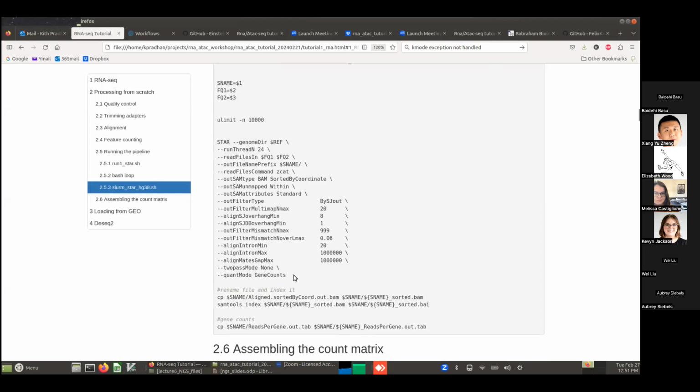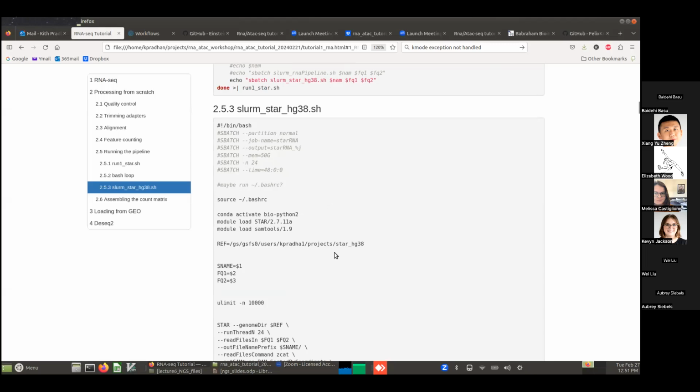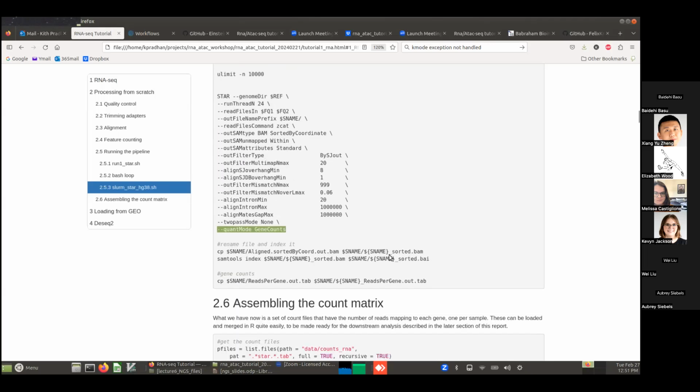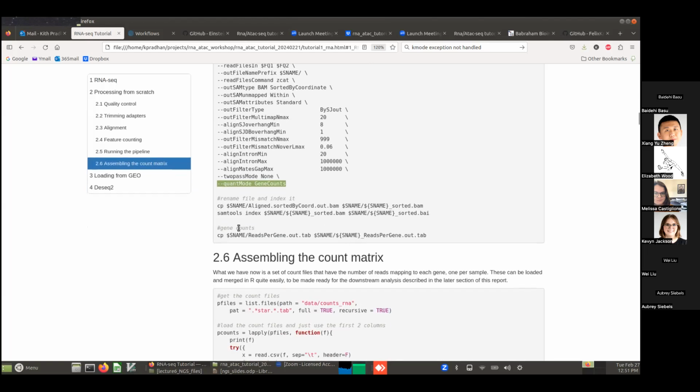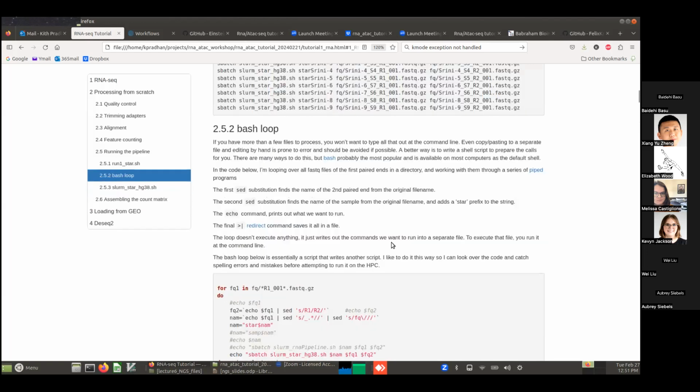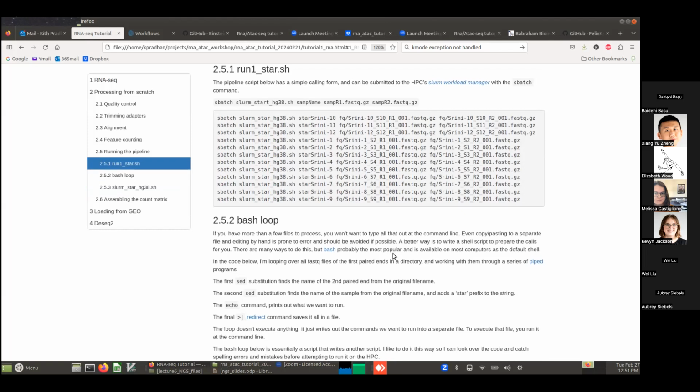Specifically, the things to keep in mind is that we're running it in quantMode GeneCounts. There's some information about the chromosome positions here too, but basically it's just running STAR, aligning the data, sorting it, running SAMtools to index it, and renaming the files. So this is just an example of how you would work with raw data to get it to a point where you're able to analyze it.